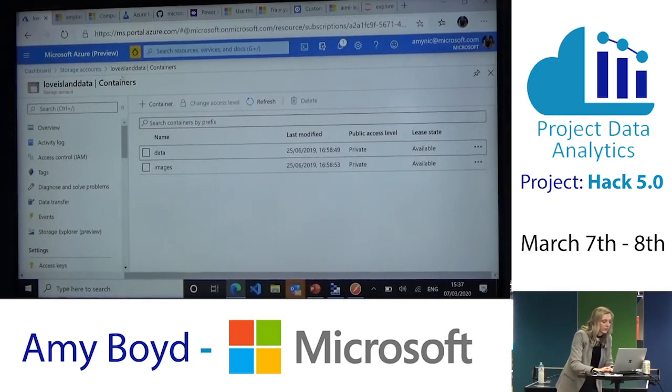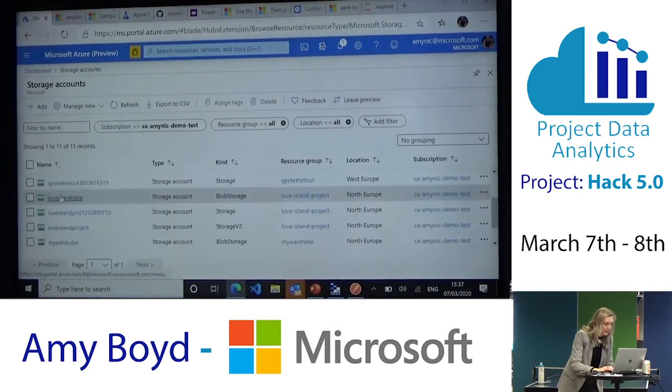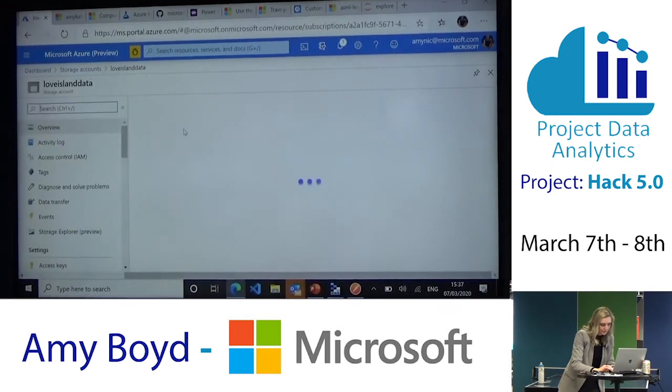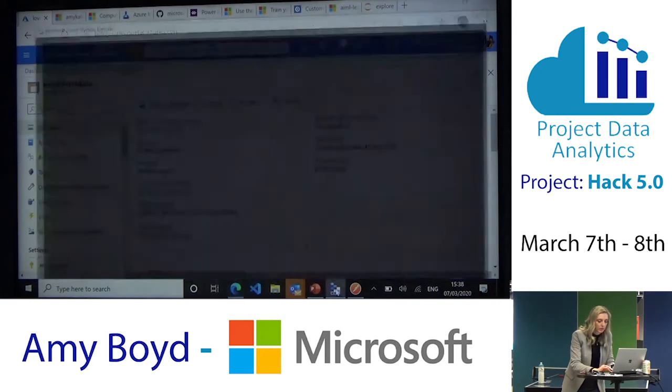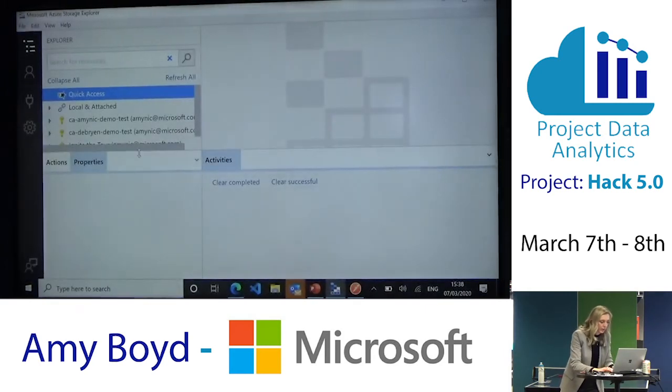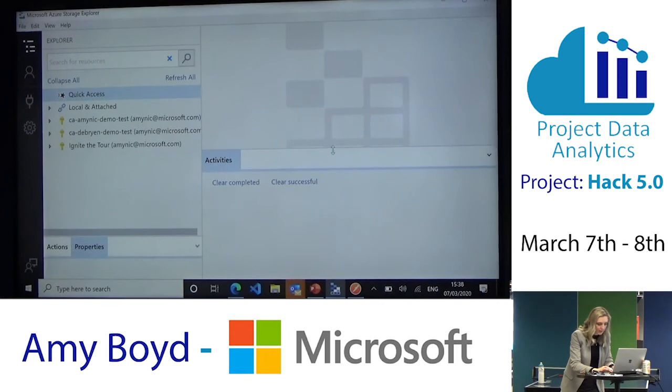Now, one of the things you'll notice at the top level of this is it will say, open in Explorer. Now, I'm all about a lovely web browser. I'm super keen on it. I'm also about code. I'm pretty savvy in Postman, getting about with a URL and a web request. But there is something called the Azure Storage Explorer.